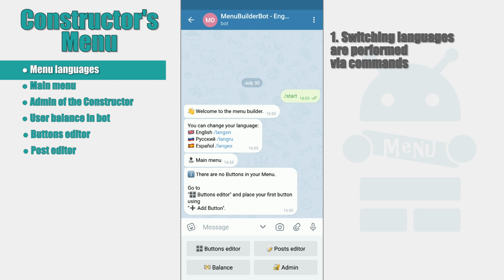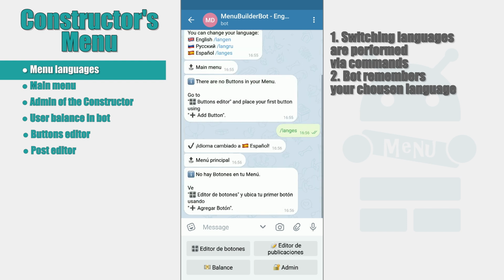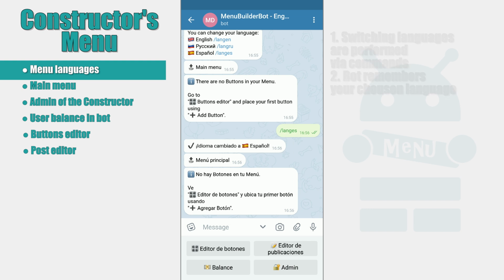When you first enter the constructor, the menu will be in English. The languages are easily switched by commands. Commands can be taken in the first message that appears after pressing start, or they can be directly entered using the keyboard. The list of currently available commands for changing the languages is on the screen. For the sake of this tutorial, let's change the language to Spanish. As you can see, all menus and messages are in Spanish now. But we will continue in English, so let's switch back to this language.